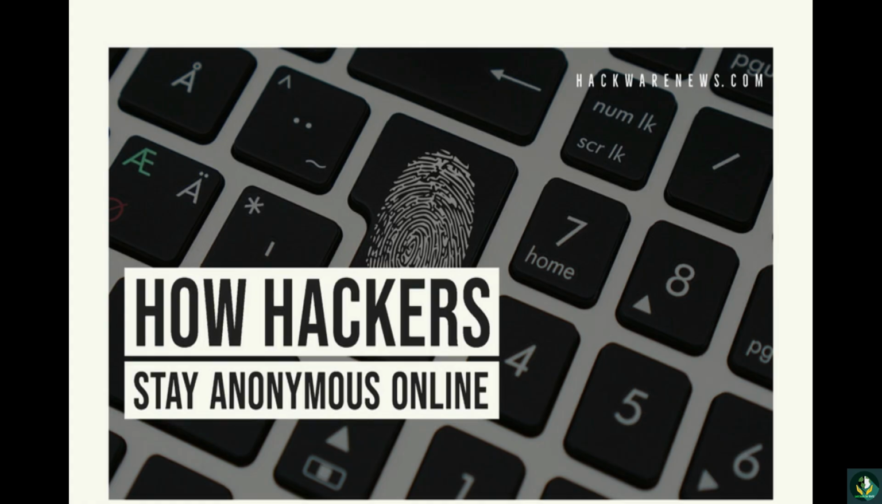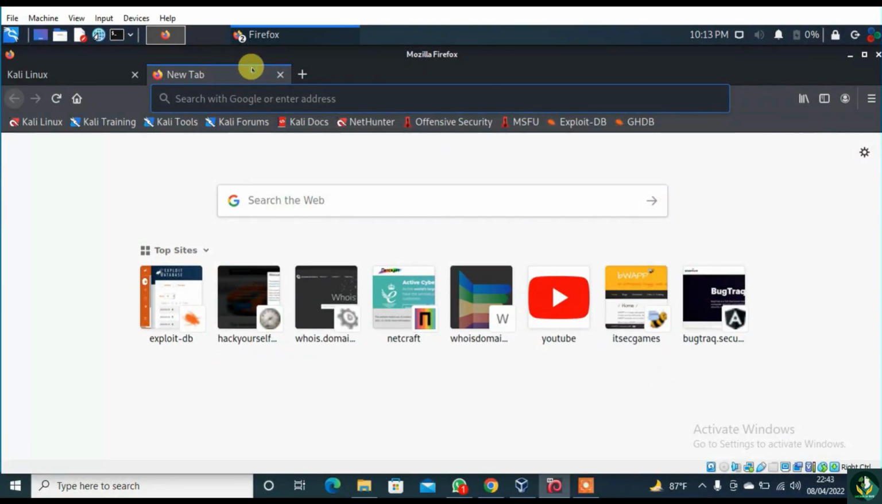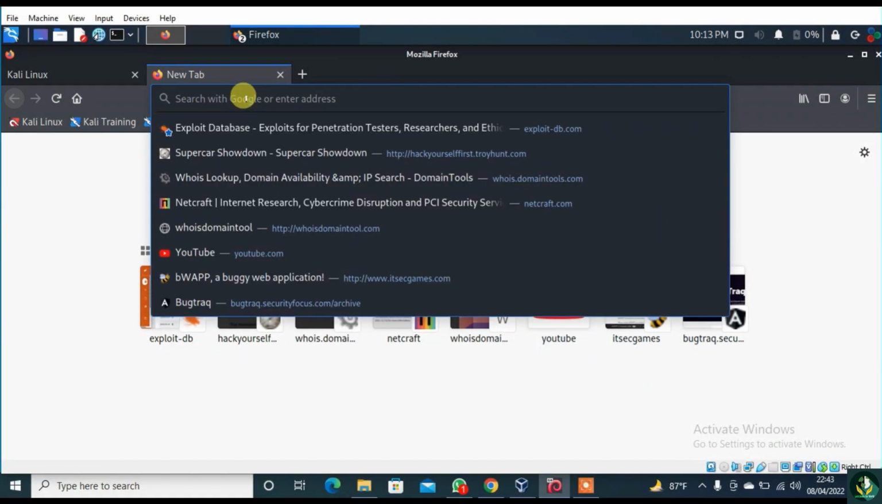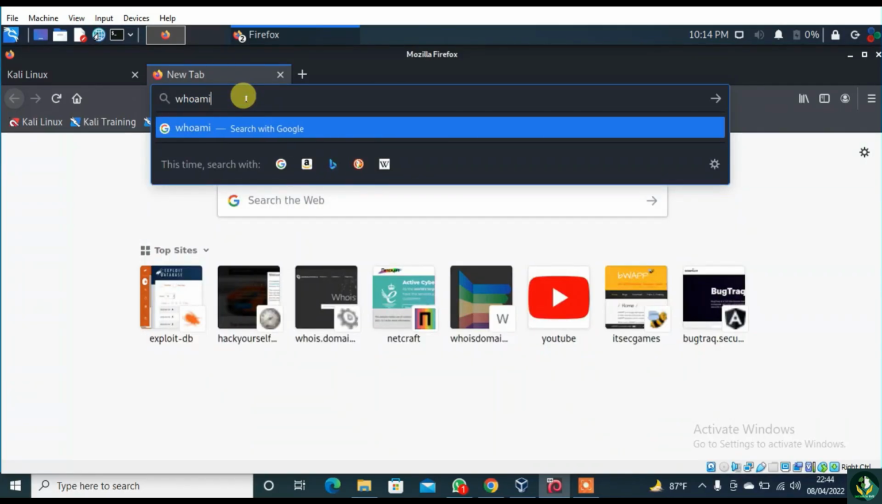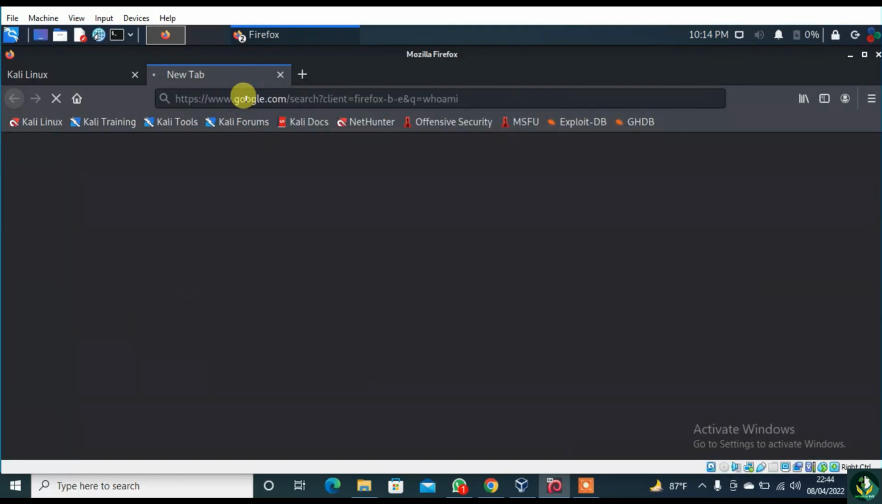Psychologically speaking, being anonymous may be perceived as a reduction in the accountability for the actions performed by the person. Anonymity is also associated with privacy, as sometimes it is desirable not to have a direct link with a specific entity. Let's go to Kali Linux and search whoami.